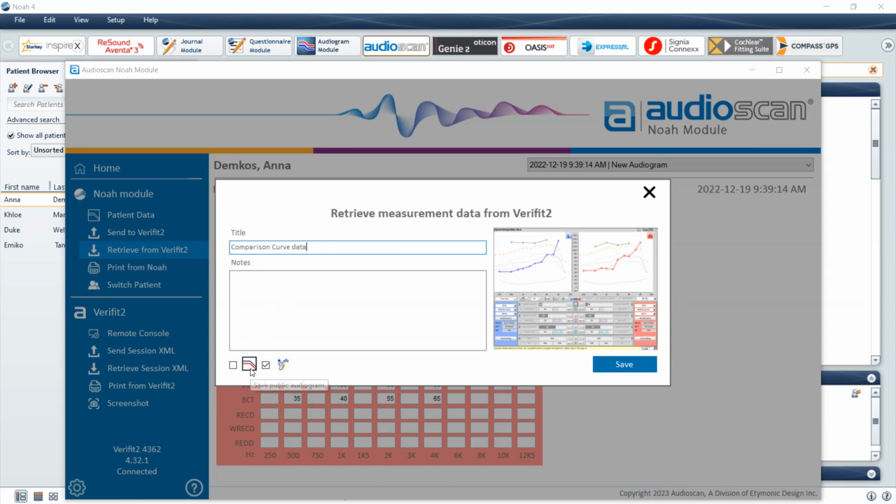To save the current audiometric data privately so that it is only accessible from within the Audioscan NOAA module, uncheck the box beside the audiogram icon in the bottom left of the window. If RECD is being retrieved from the Audioscan equipment into NOAA, the Save as Public RECD icon will be selectable. Check this box to share this RECD data with the entire NOAA 4 database, making the RECD accessible to other NOAA modules, such as hearing aid manufacturer NOAA modules.